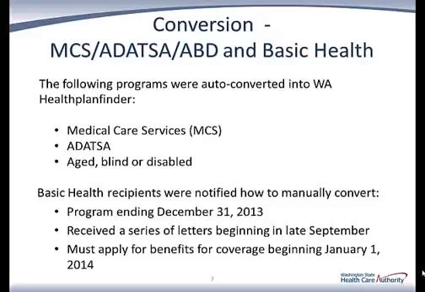Washington State automatically converted some of its existing medical programs into the new adult group for coverage effective January 1st, 2014, including medical care services, ADATSA, aged, blind, or disabled. The actual auto-conversion took place in the last week in November. These recipients of medical care services, the drug and alcohol treatment program called ADATSA, and the aged, blind, or disabled program, formerly referred to as the GAX or DLX programs, received a conversion notification letter. This letter notified recipients that they have been auto-converted to the new adult group.